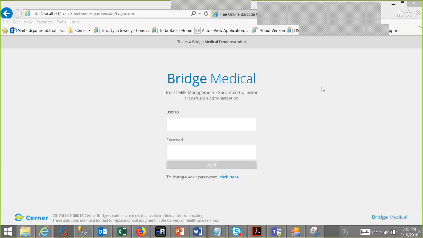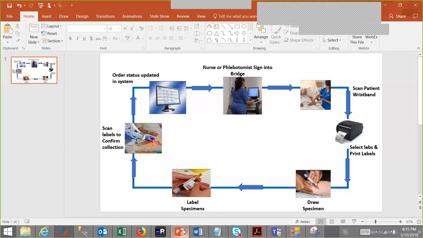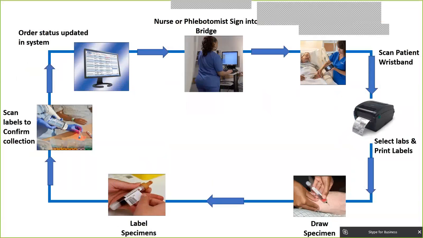But before we demonstrate the Bridge application, what I would like to do first is do an overview of the workflow process. For specimen collection, the workflow usually begins with a physician entering an order or a series of orders for labs. The nurse or the phlebotomist enters the patient's room, signs into Bridge, scans the patient's wristband to pull the patient's chart up in Bridge.